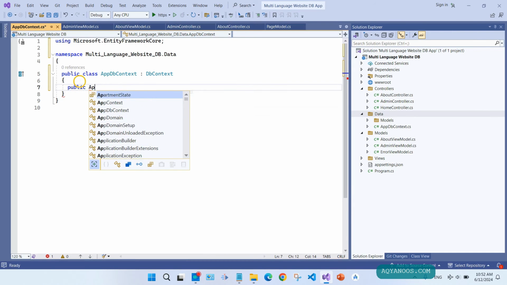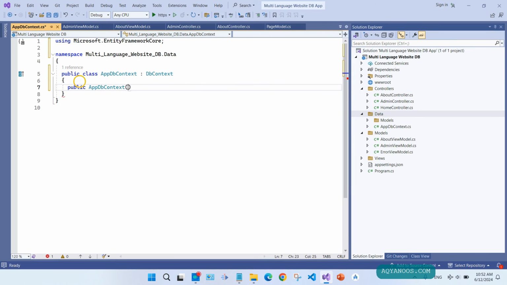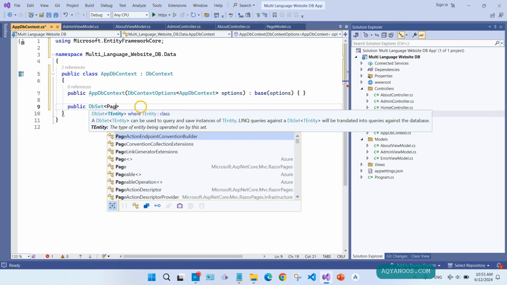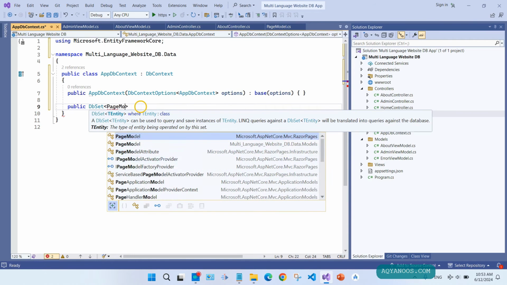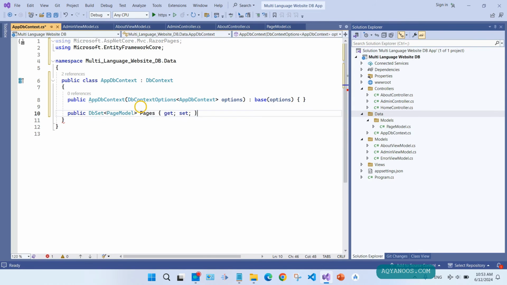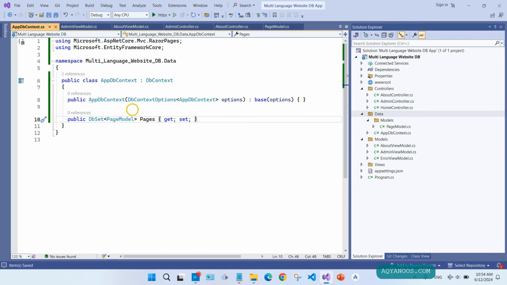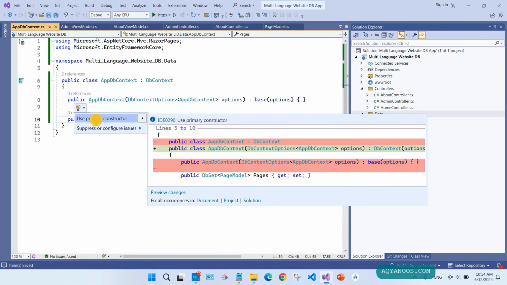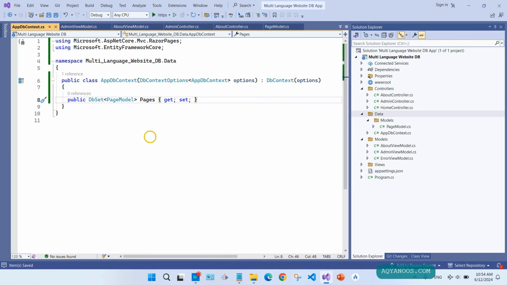public AppDbContext, DbContextOptions, and this one. Then for the database table, public DbSet PageModel, and this is the name of our table. Save it. Show potential fixes, use primary constructor. Save it again.